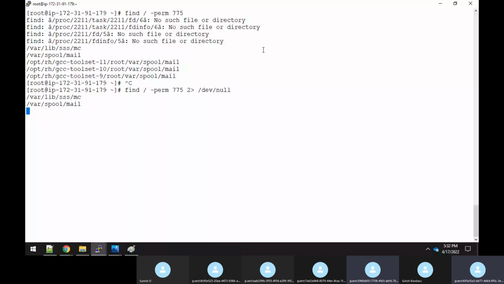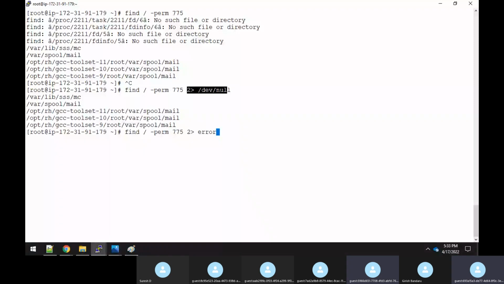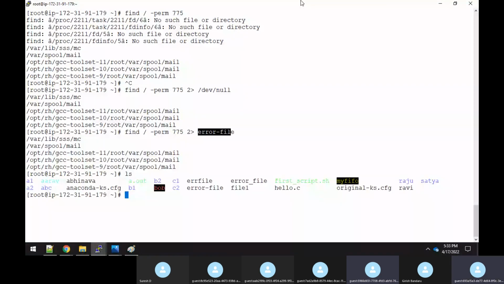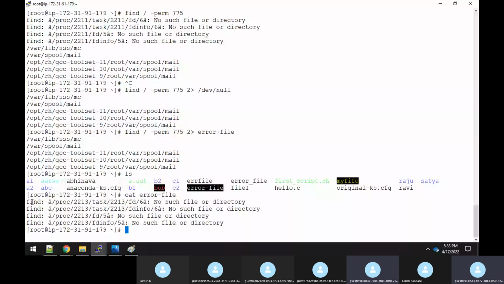Or else you say, no, Rajesh, I want to see the errors also. No problem. You create your own error file. The actual output will come to the screen. The error will be redirected to the error file. See, can you see here? If I execute cat of the error file, can you see these are the errors, right? Those are what the find command gave. Like this way, you can use 2 greater than. If you don't want any kind of file to be created, then you can do 2 greater than /dev/null.